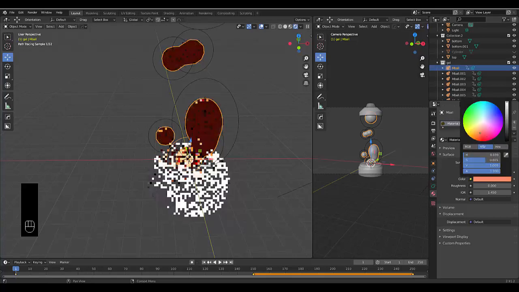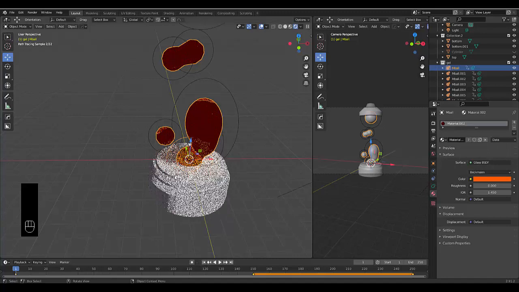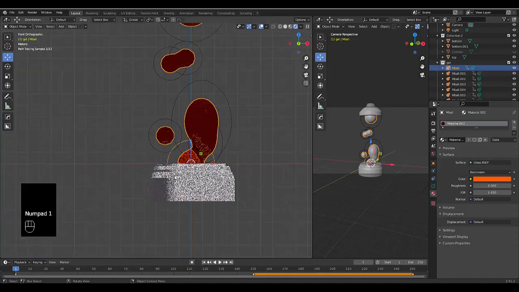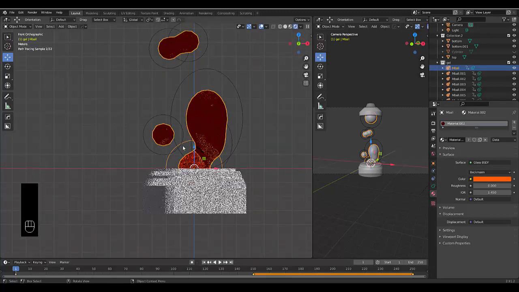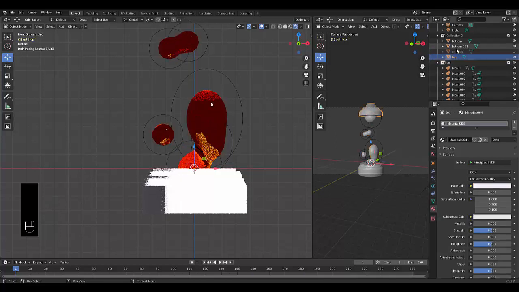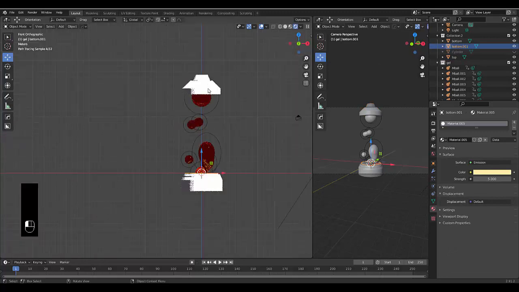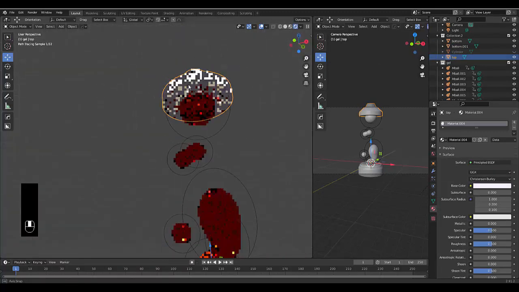So if you made this red, numpad 1, the only issue is we'll probably need to select this bottom piece here. Well, let's just do it at the top as well, so it's light on both ends.